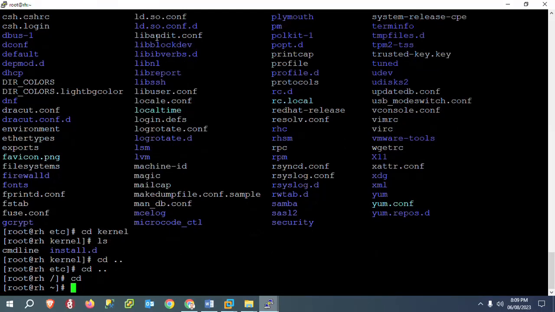So I came to the home directory. I will use the cat command here. You should also be aware of the cat command. So cat, I will go to the etc file: cat /etc/hostname.